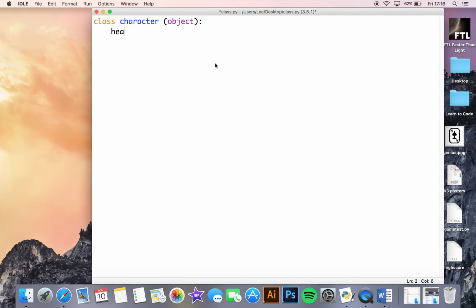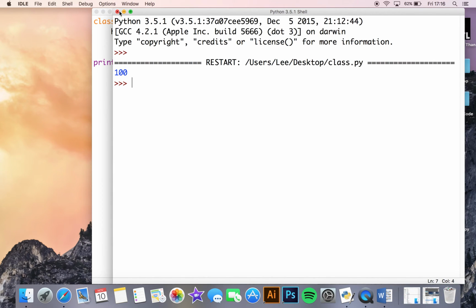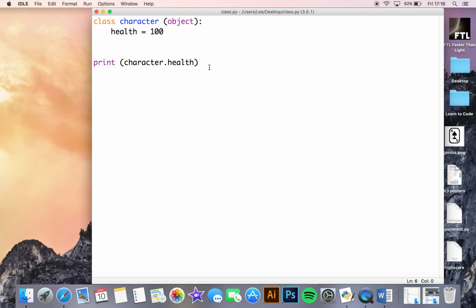So my character here, we set their health to 100 to begin with. Let me just show you how this would work now. If I was programming a computer game and I wanted to get this character's health, all I would need to do is print character dot health. Okay. So if I run this now, you will see it prints 100, and now I can edit that attribute just by calling it exactly the same way.